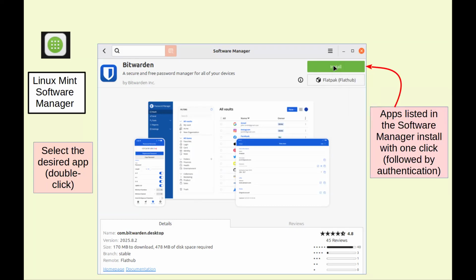Of course, you have to authenticate. You have to give your password in order. That's a security feature, so that malware couldn't come along and install something without having your privilege.